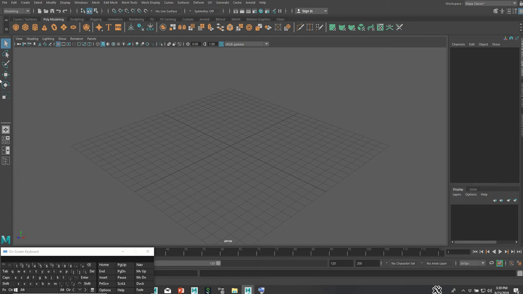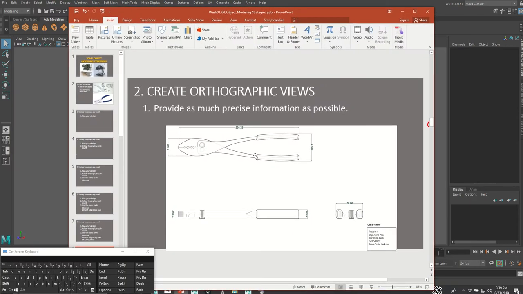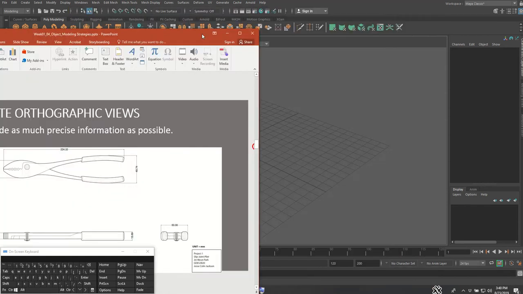Okay, so everything starts, of course, from the actual design of the object. And you have an object. In this case, I have these pliers in an orthographic view, this very precise drawing that shows me the top, the side, and the front view of my object, making sure that all the measurements align correctly and perfectly, and I need to bring those into Maya.